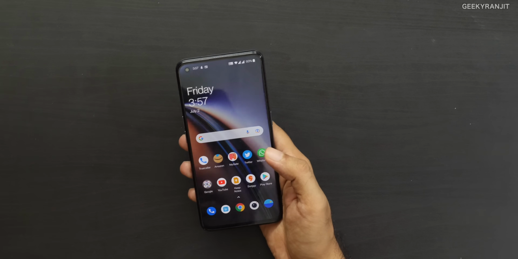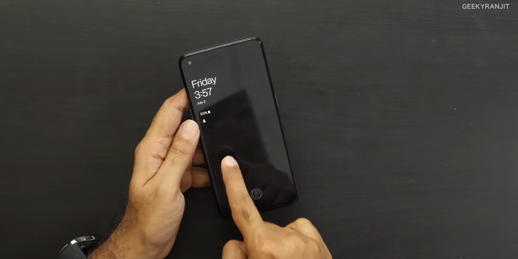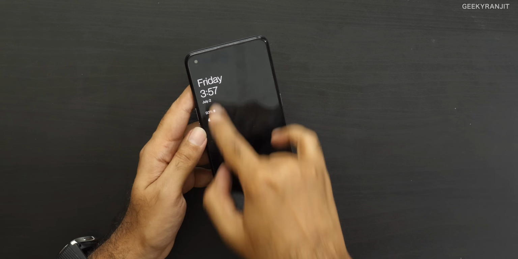Next thing is regarding the battery. It has a 4500 milliamp hour battery, and I have to say the battery life is good on this smartphone. It is easily a full day without any issues. And guys, I've been using it with this always on display. Morning it gets enabled, if I recall, 7:30, and night it closes at 11 o'clock. So we have this always on.